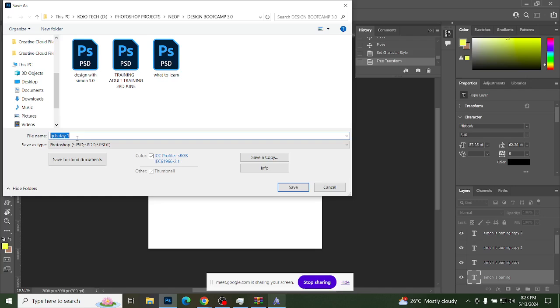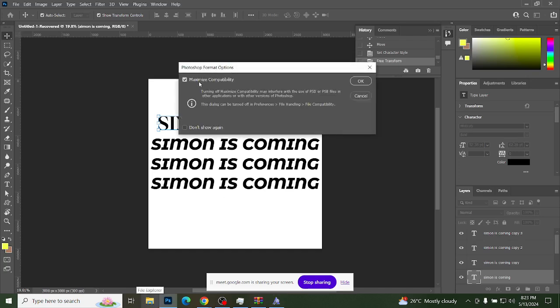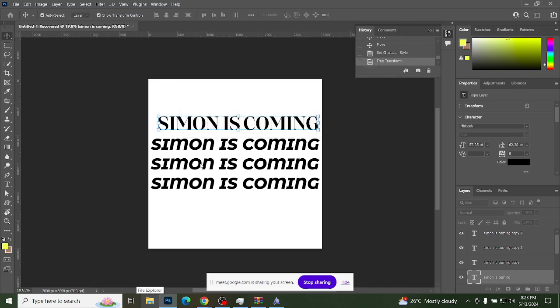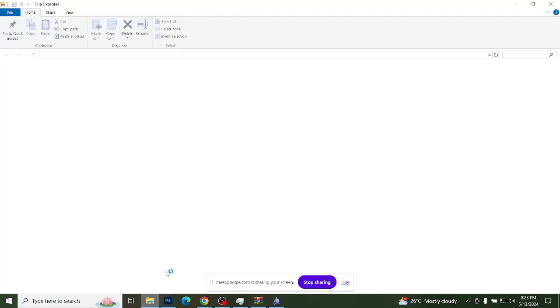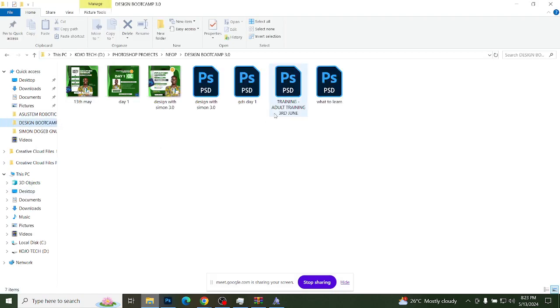So then it opens the folder. So this is my folder. Then I just go to Save. And it saves it as a Photoshop file. So it will tell you, do you want the Photoshop format? Maximum compatibility. Then you say okay. Then you click on it. So now this is how it will appear in your browser. Let me open the file. So this is how it will appear.